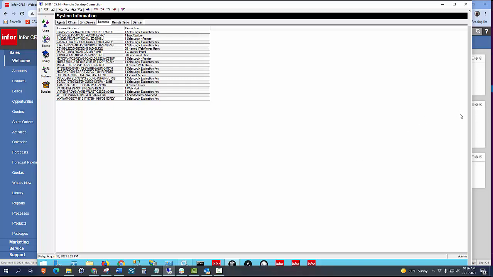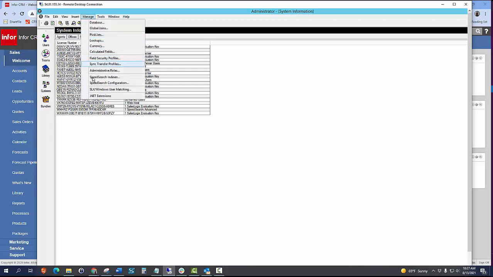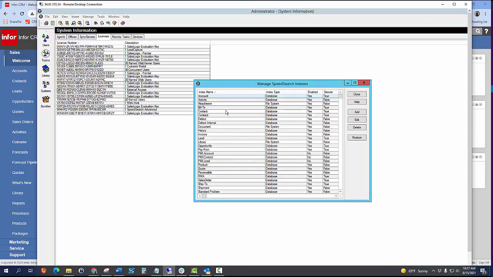Another little piece of configuration is within the Administrator program. I've logged into the Administrator, and if you go up to the Manage menu, you have a couple of different speed search configuration menus here. If you look at the SpeedSearch indexes, it's going to show you all of the indexes available. Now with advanced speed search, you have the option of adding additional indexes.